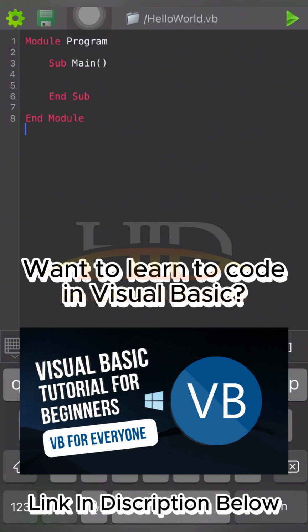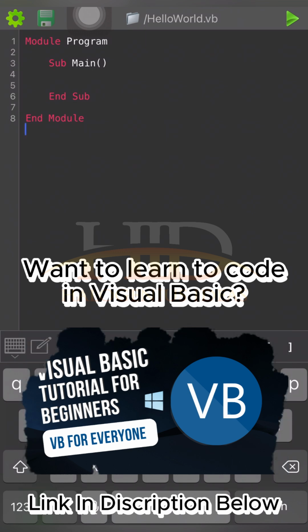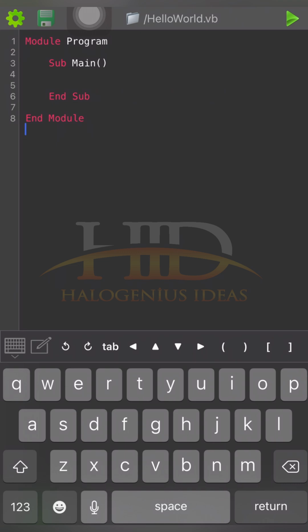Now, lastly, the compiling action is not happening on your phone. It is happening on the internet because the VB compiler is very heavy. It will be too much for the phone. So this is running based on the internet. Okay. If your internet is not available, then your code will not be able to run.